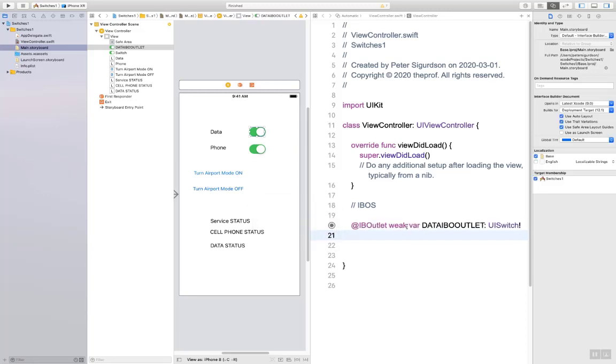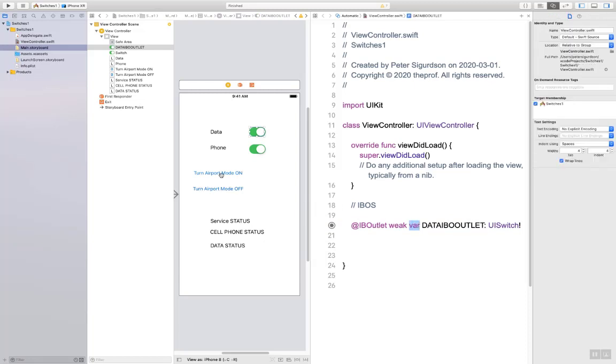All right, so you see here we have a variable. That means that if I put some code in this button, I can reach into this variable and turn it off. I can say data IB outlet is on, I can say that's equal to false. It'll turn it off. But I also want to be able to click on this button and manipulate other things, such as turning these status indicators on or off.